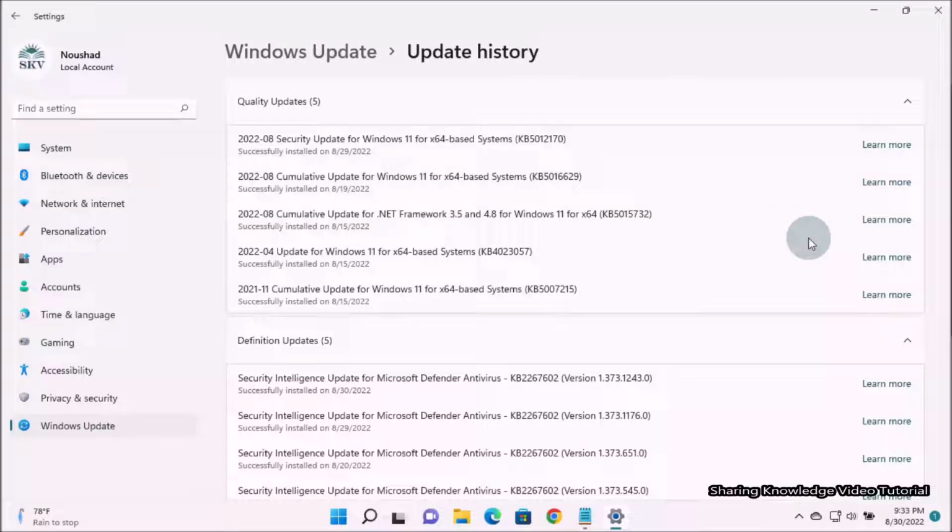You can see these quality updates, definition updates and other updates.